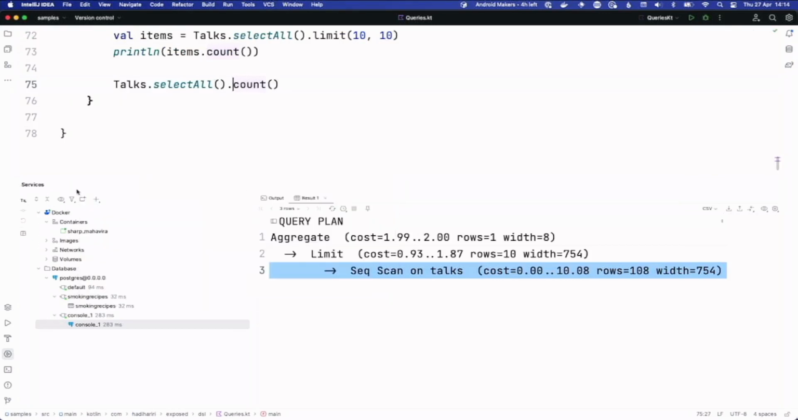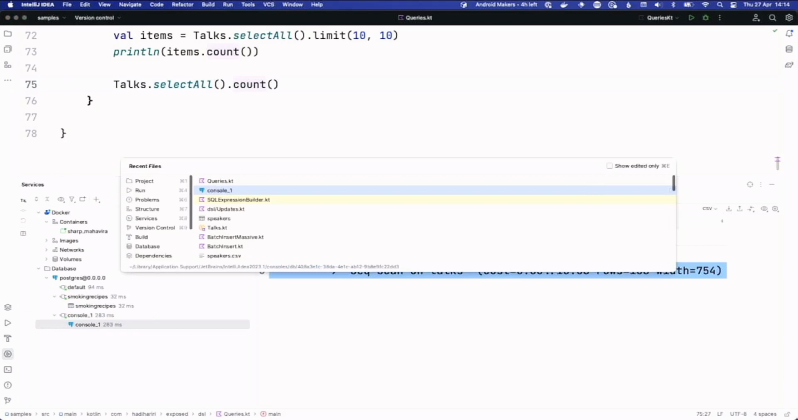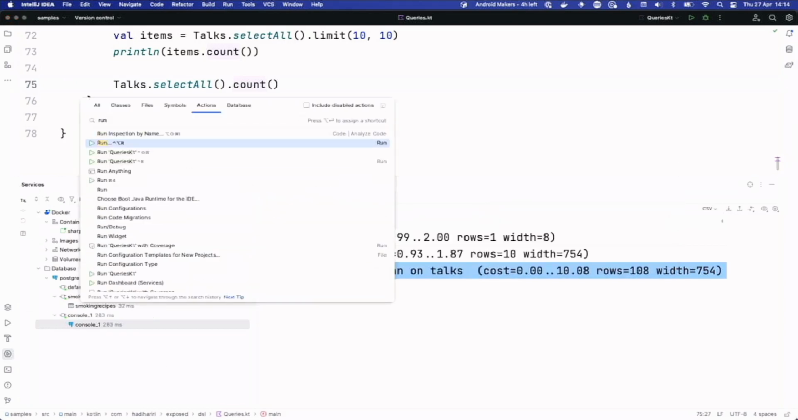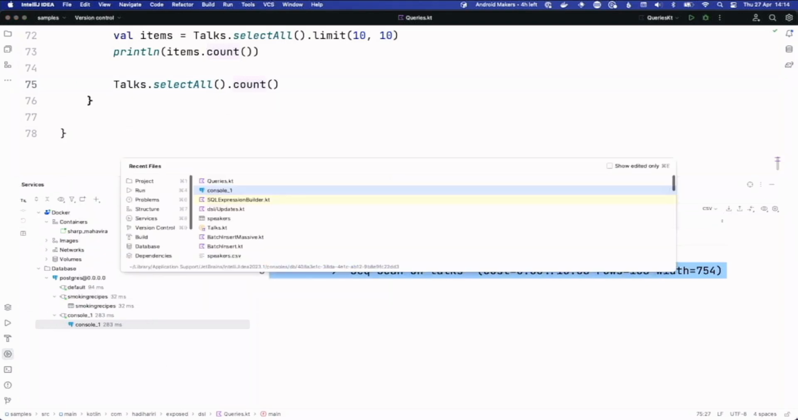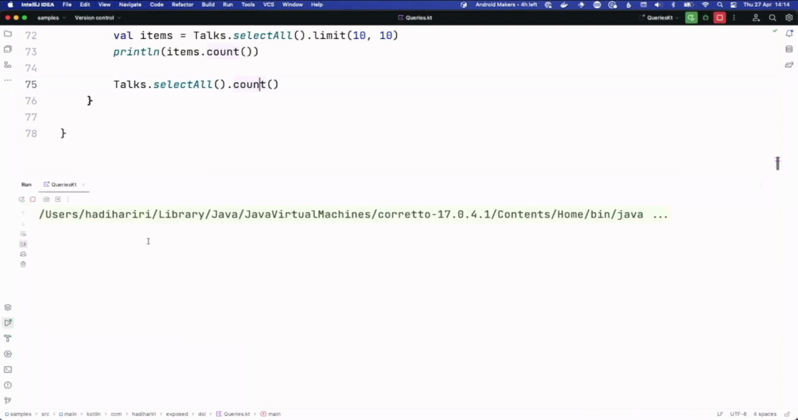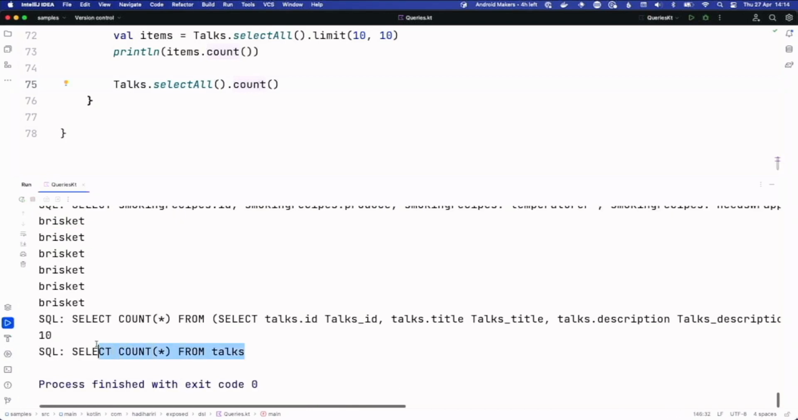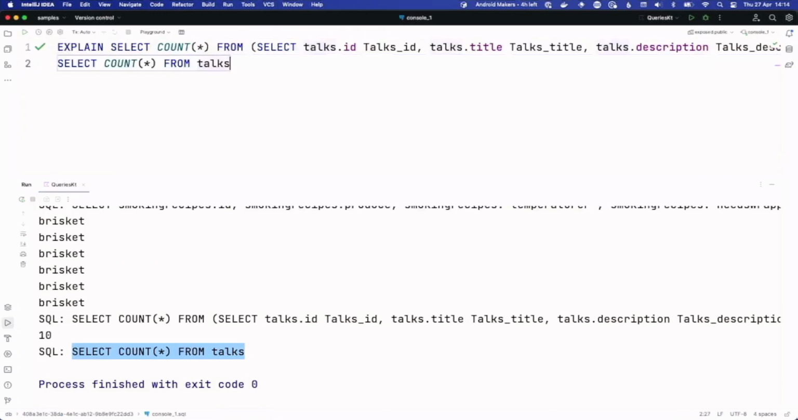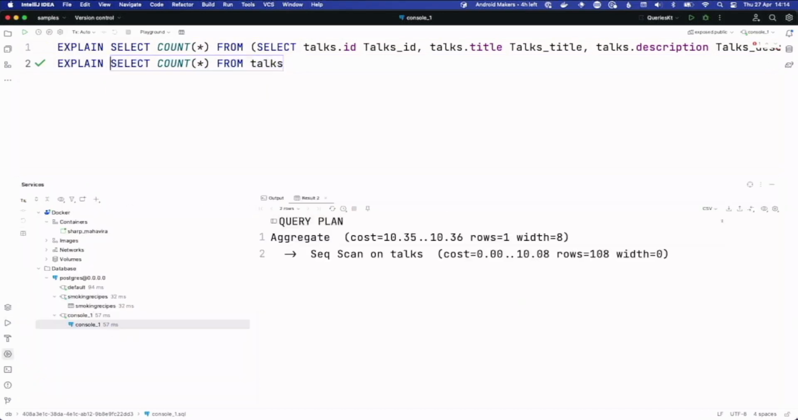Where's my run window? Where's my run window? Oh, bloody hell. You know what? I'm going to run this again. Select that. Go to my query console and put an explain in front of that one. And run this one. You can see again that it's doing a single scan.